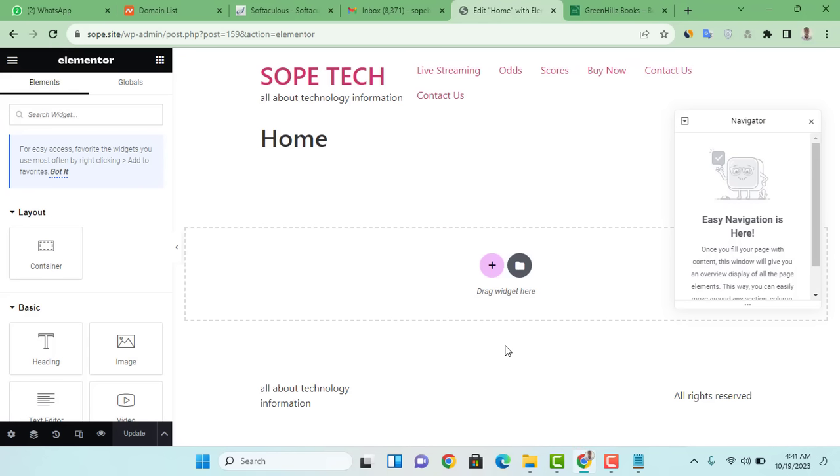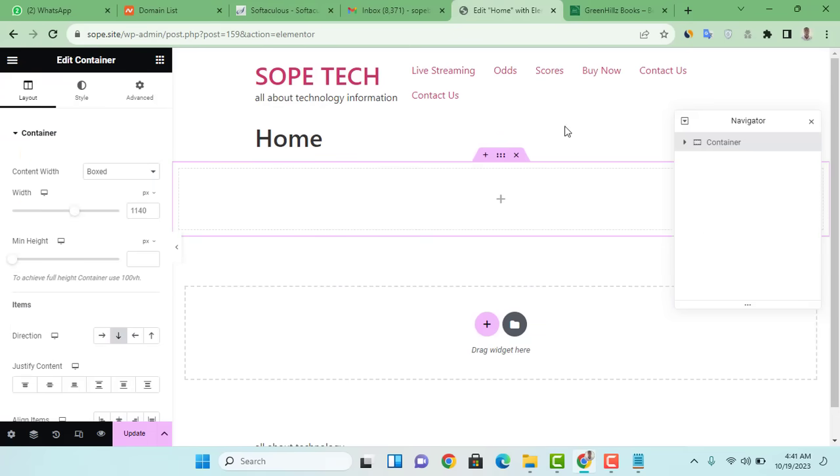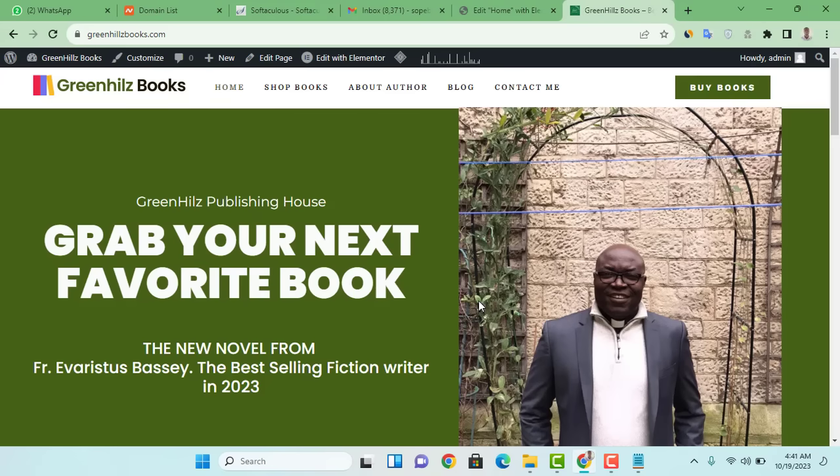Now, this is the page you want to edit. There is a template you can use in Elementor. Let's start with this. We want a column. This is the column. That column, we want it to contain text and what? Image. Text and image.